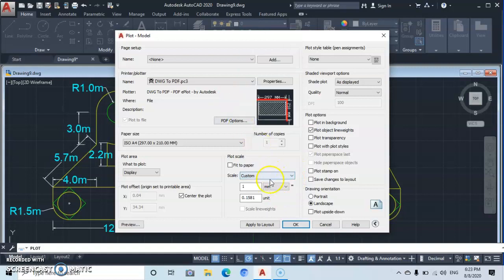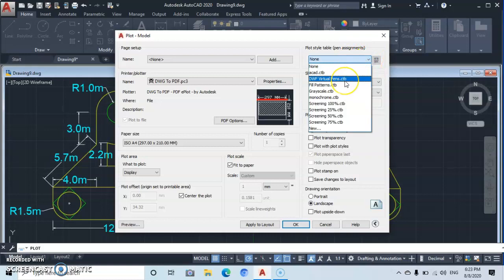So let's close it. And I repeat again, before you want to tamper with your own scale, choosing your own scale to plot, make sure you uncheck this fit to paper. For now, let's check because we don't have a particular scale. Now let's talk about the plot style table. With the plot style table, we mostly talk about colors. It talks about the colors of your plot. When you select none, you're going to see the original color of your drawing.